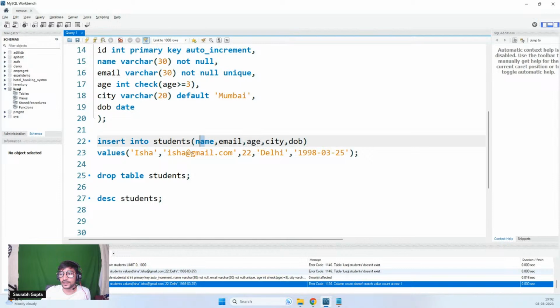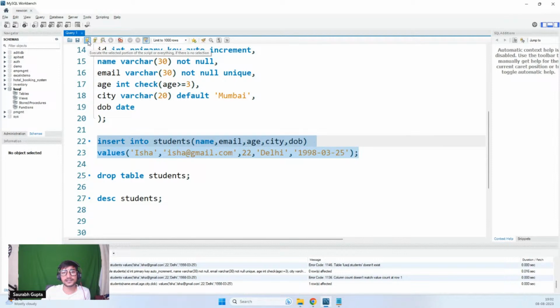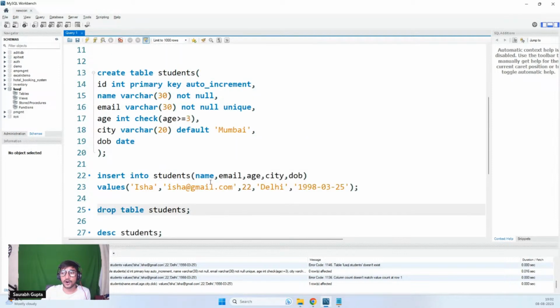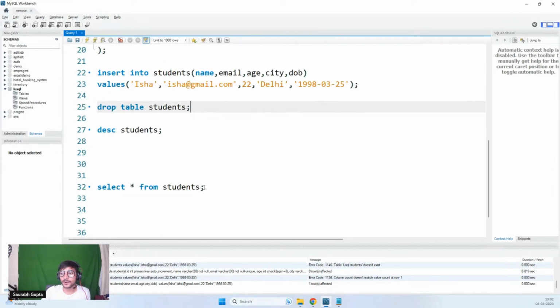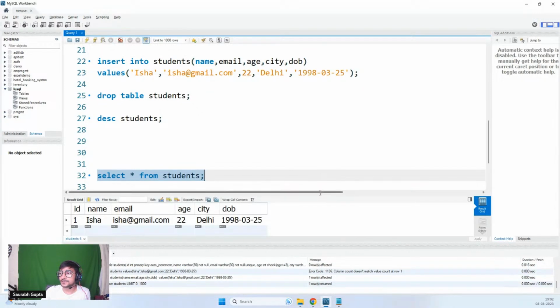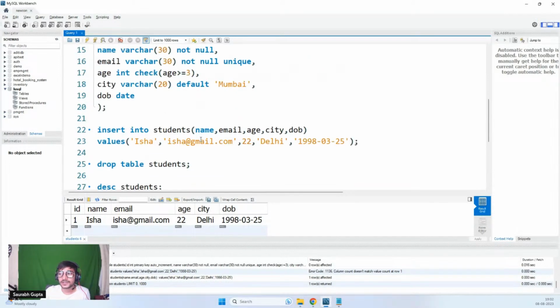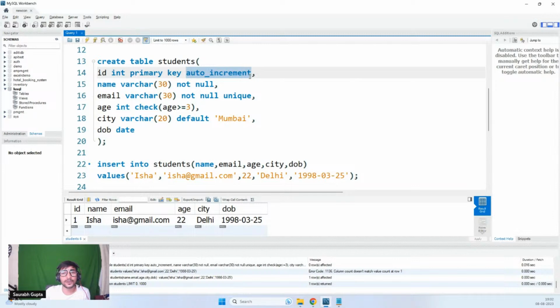So Isha will go for name, this will go for email, this will go for age. And now if you insert this, guys, please focus. One row is affected. Now if I go ahead and do select star from students, can you see that ID is auto generated as 1? I didn't create it. I didn't pass a value for ID. So this auto increment is doing that. It is automatically creating an ID of 1.